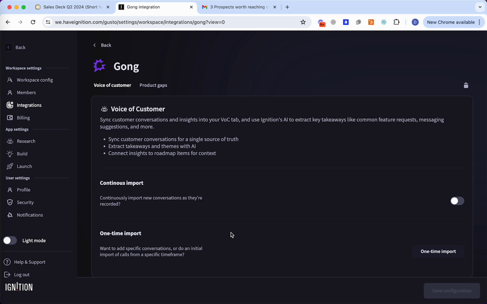So I've got this connected. And the first thing I'm going to do is I'm going to set up continuous import because I want this to import all of my conversations in the future. But I also need to pull in some past conversations. So I'm also going to do a one-time import on this integration as well.